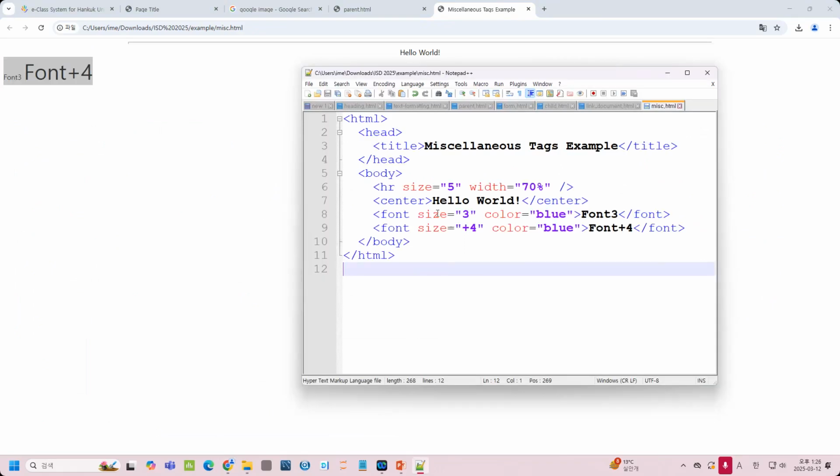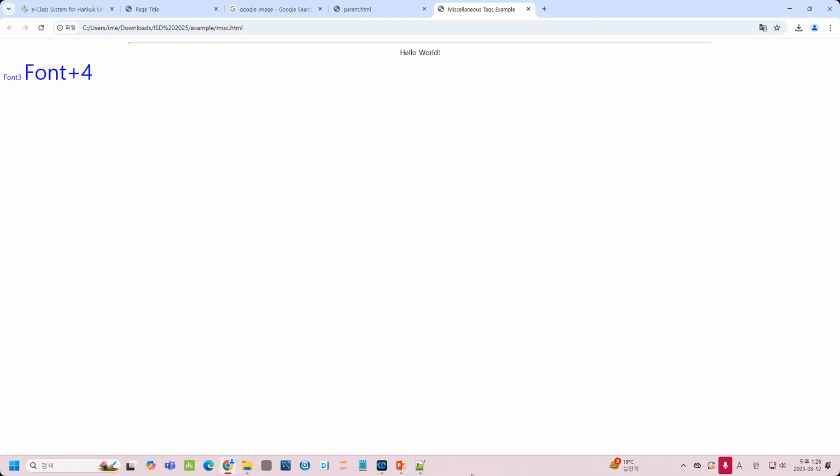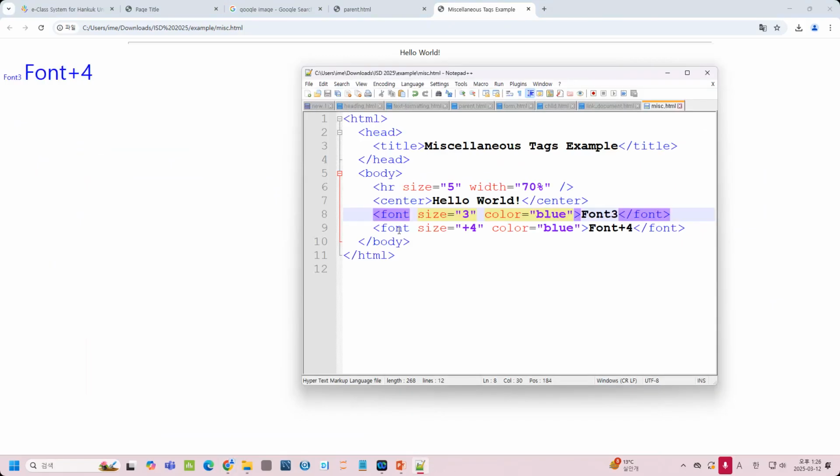So in this example, we have the font size 3, and the color is blue. And then for the next, we have the size +4. So it means if the original is 3, then it will be 7, +4 from the original size. Then the color is blue, and this is font +4. The center means we want to put the word in the center of the web page.